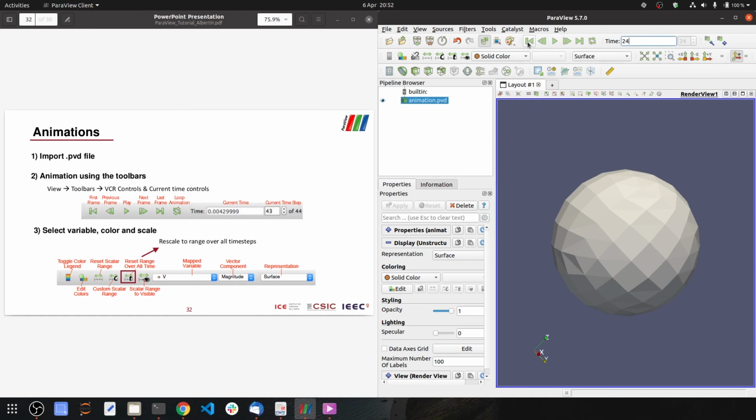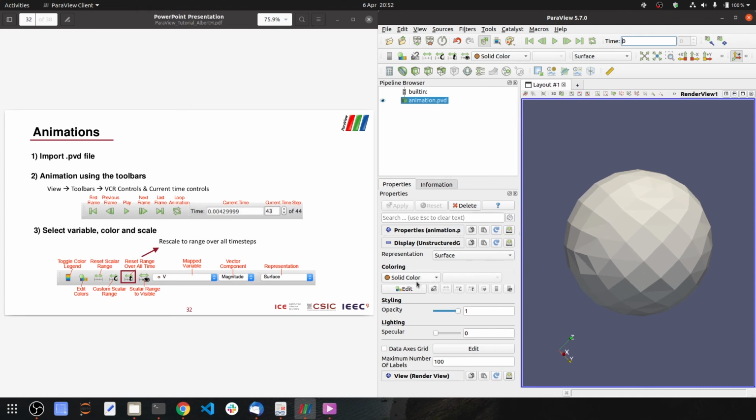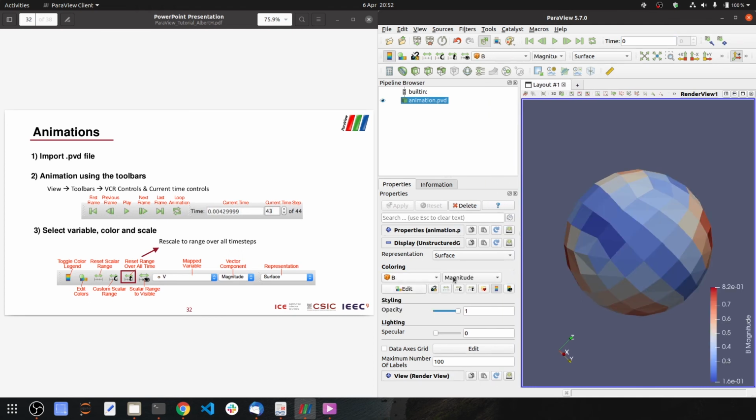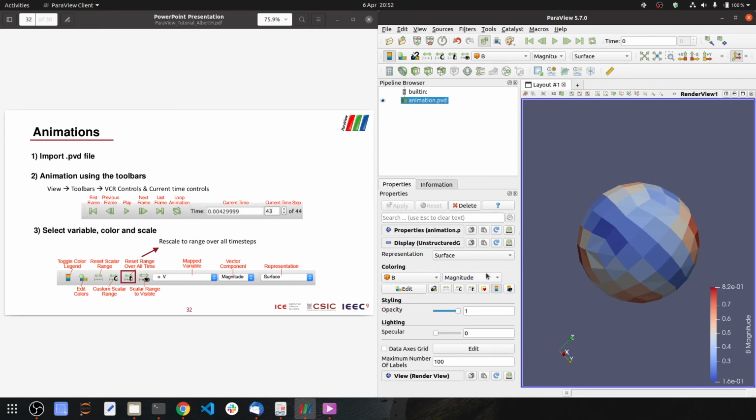We can put it at the beginning, 0, and we will have to select a variable, a color, and the scale. So we will go to coloring. We can see, for example, the magnetic field, and at this time, if we want, there is an option to rescale to range over all time steps.